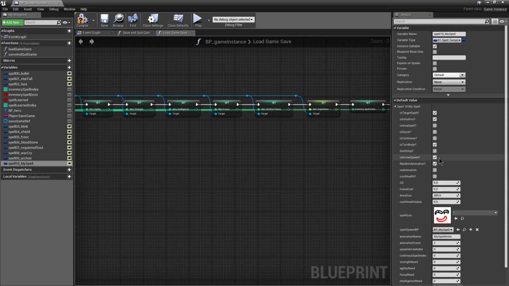Now we have created our custom spells and played it in the game. It's very simple and very fast to create your custom spell. This is a tutorial video to show you how to use this RPG game spell template in UE4. Okay, thank you.